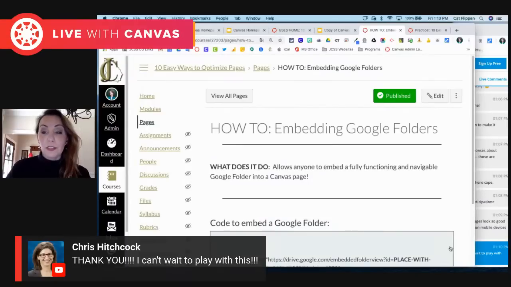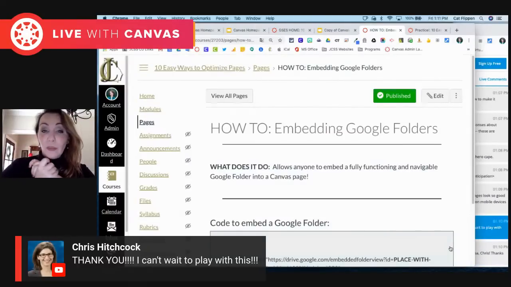Embedding Google folders. All right, Microsoft folks, just take a breather for a moment. Go practice embedding in HTML, because I'm going to have a little talk with my Google folks here. You can embed Google folders. I know that everybody knows you can embed documents, sheets, and slides, but you can actually embed an entire folder that's actually responsive and navigable.